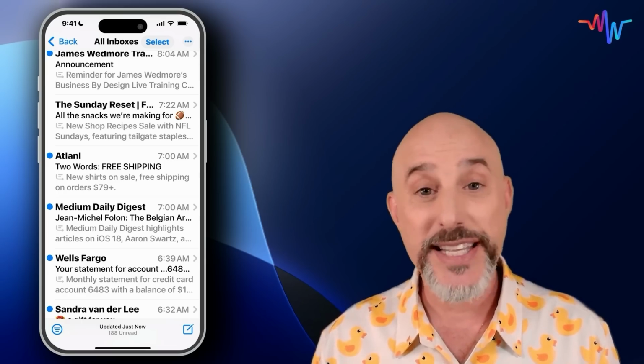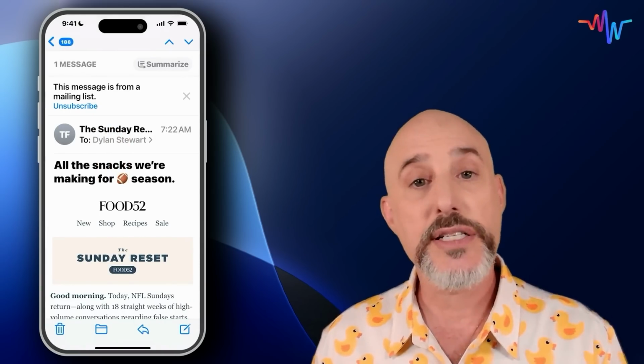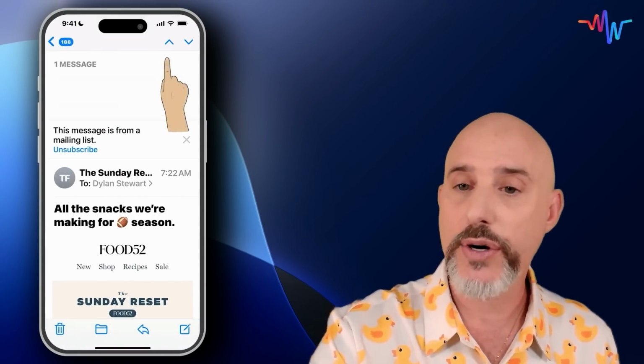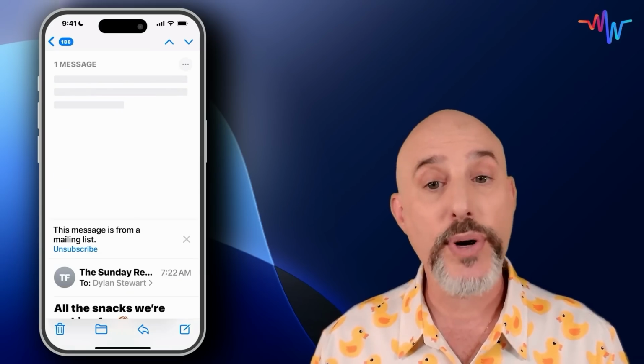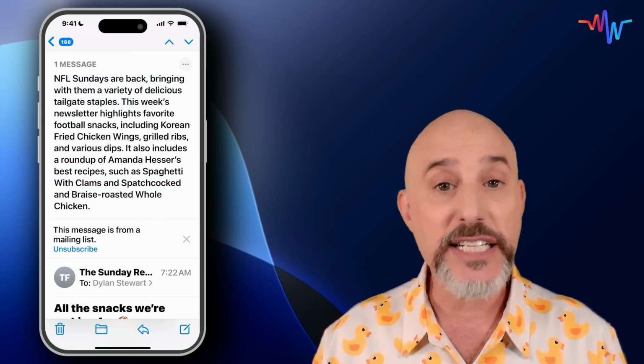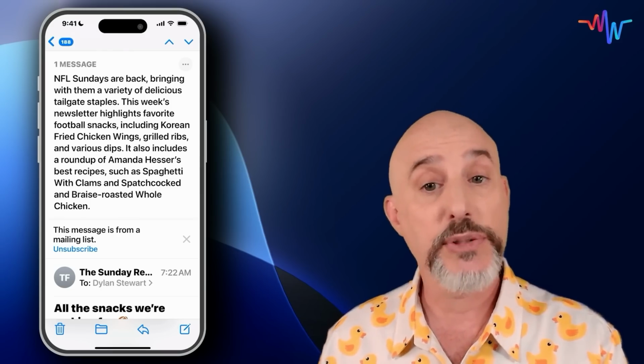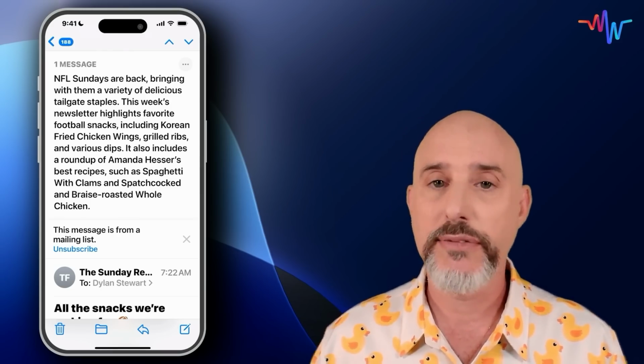But in addition to that, if you're inside of a specific message, you can click the Summarize button in the upper right-hand corner to tell you all of the important points of that email in a paragraph, making it even easier to read that email without hunting through all of the details. It just brings them all right here, front and center.